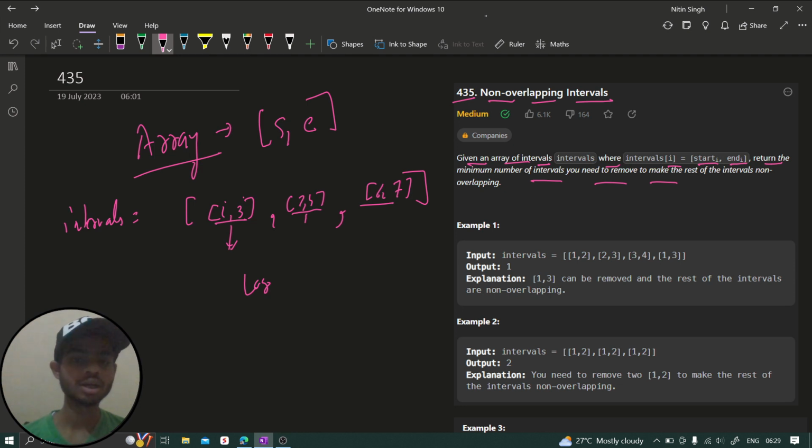There could be, say, in an array of length 6 we are getting 3 overlaps, but if we remove all 3, that might not be the optimal one. Maybe there we need to remove only 2 intervals or 1. We just need to figure that out and return that count. I know it's hard to understand, so let's understand with an example, then you will have a better understanding.